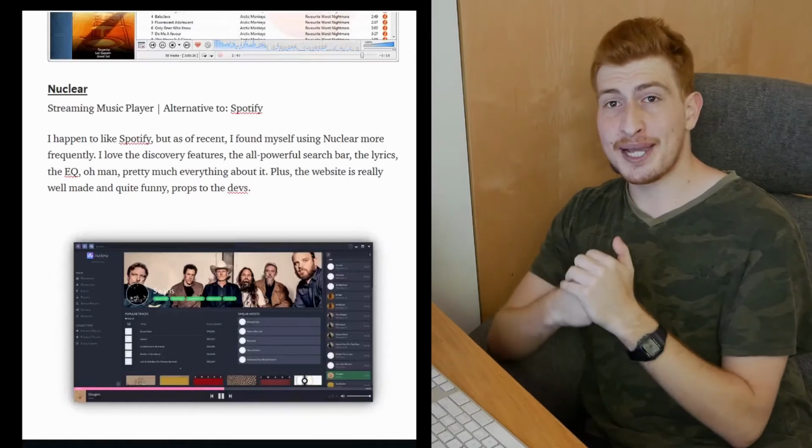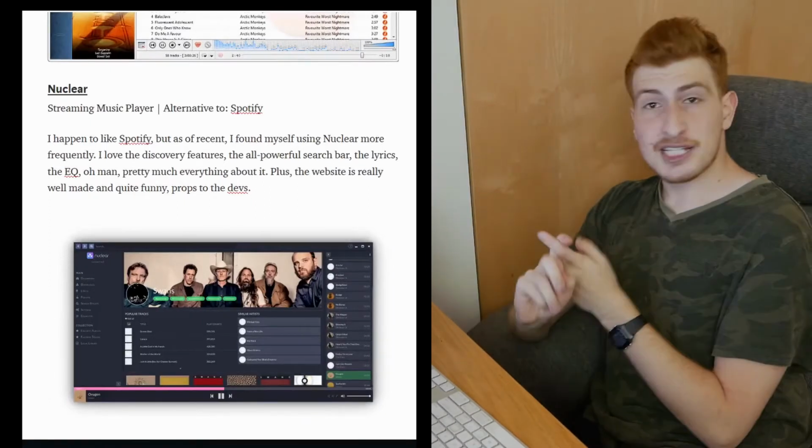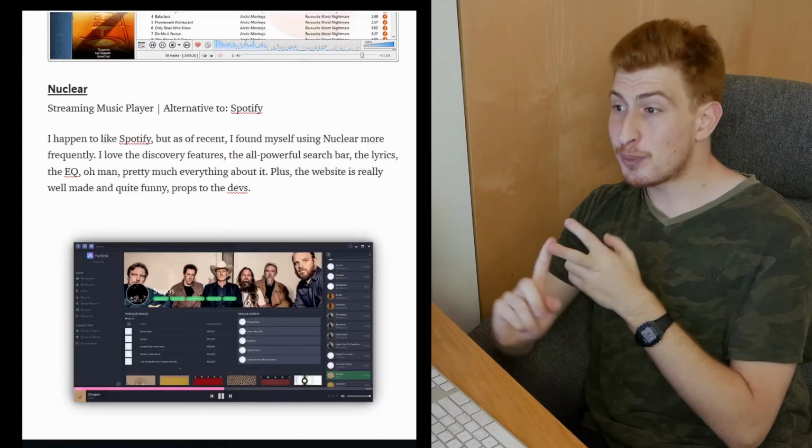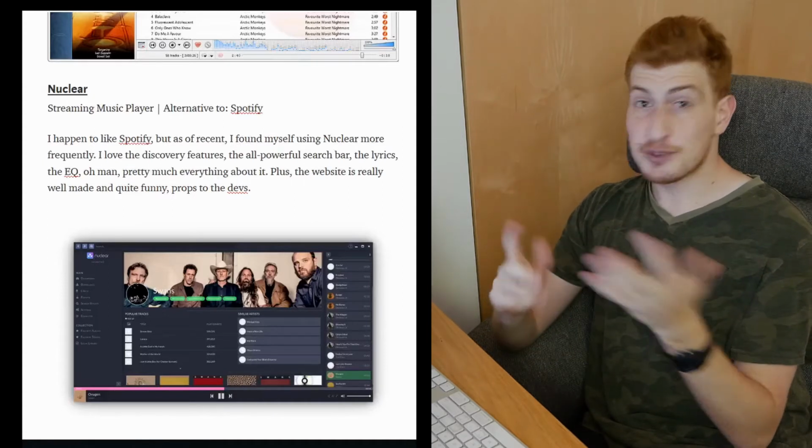And Nuclear is a great way to organize and find new music. It's got great discovery features. It's got a really powerful search bar. It's got a lyrics display, which Spotify does not have.